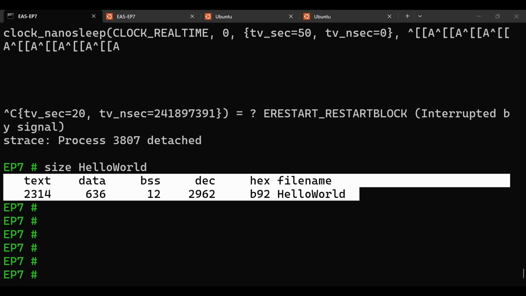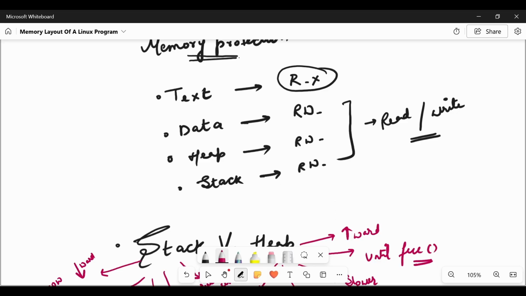Let us check the memory. Text has two memory protections, R and X, that is read and executable permission. Data has read write permission. Heap has read write permission. Stack also has read write permission. Only the text segment is read and executable. The permissions are like this so that the memory cannot be accidentally accessed or modified, or unauthorized access provided.